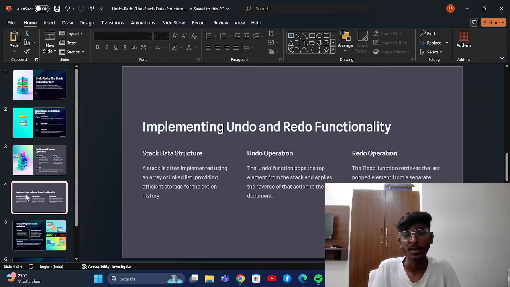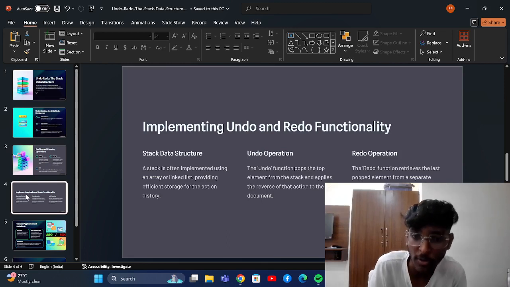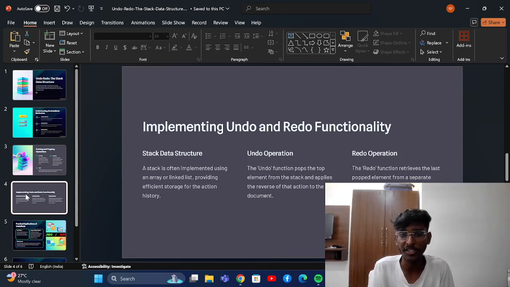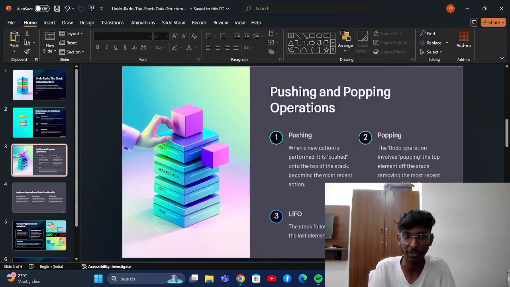To implement the stack data structure, we use arrays or linked lists, which provide efficient storage for the action history. We can perform this on arrays and linked lists because they are very good for storing values. Coming to the undo operation, the undo function pops the top element from the stack and applies the reverse of the action to the document. I already explained these operations. The redo function retrieves the last popped element from a separate redo stack and reapplies the action to the document. I explained all these things in the first two PPTs.